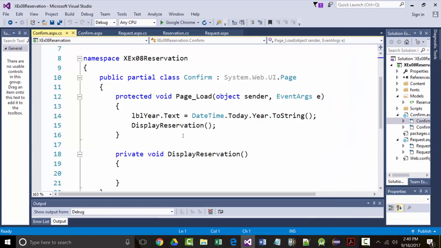All right, it says this handler sets the year, which is what it's doing right there. And it displays, so it calls display reservation. Okay, which of course I probably didn't even remember to take a copy of, but let's see if I did or not. Reservation confirmed. Yep, there it is.